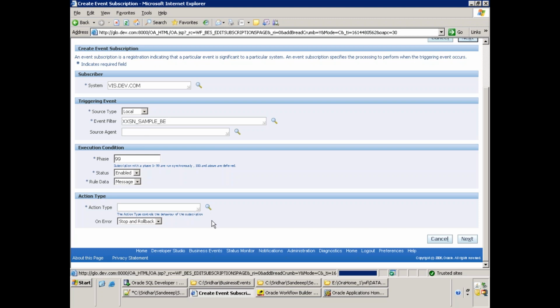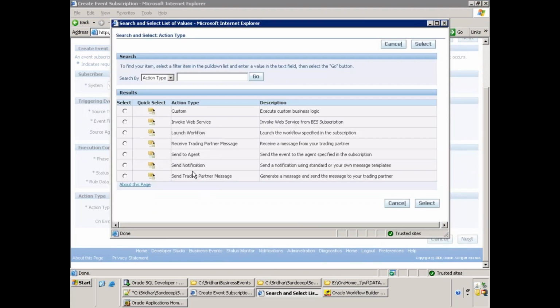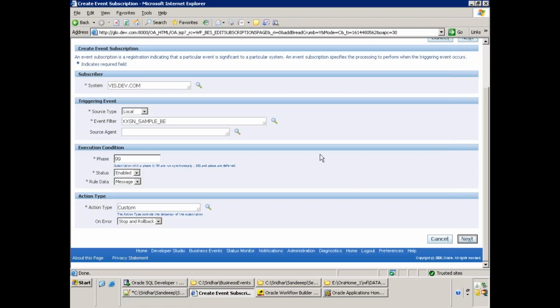So in the action type, click on this LOV. You have custom and workflow. Custom means whenever you want to invoke a PL SQL, you generally mention custom, but when you want to invoke a workflow, we'll generally mention launch workflow. So these are two things which I know. So click on custom, click on next.